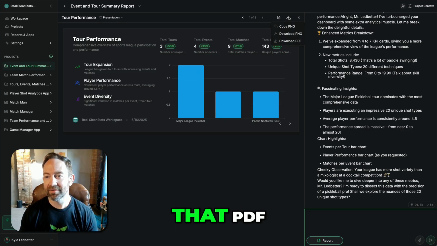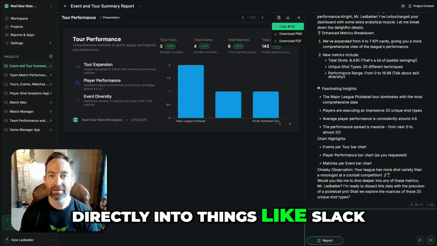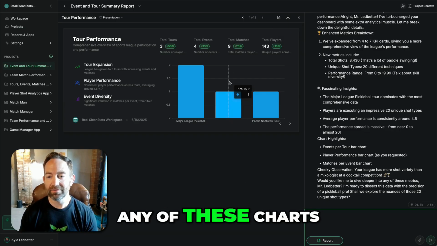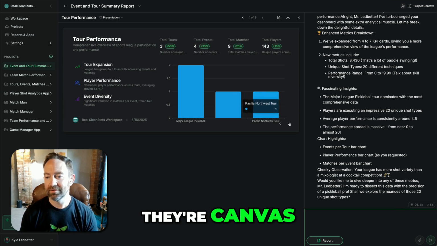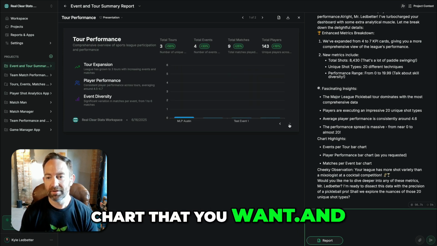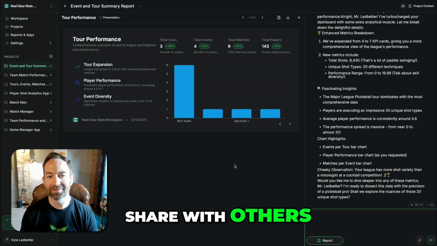And you can download that PDF, PNG, you can copy it and paste that PNG directly into things like Slack. Any of these charts, if you right click, you can copy them as an image because they're canvas. You cycle through the chart that you want, and then you've got a perfect slide presentation to share with others.